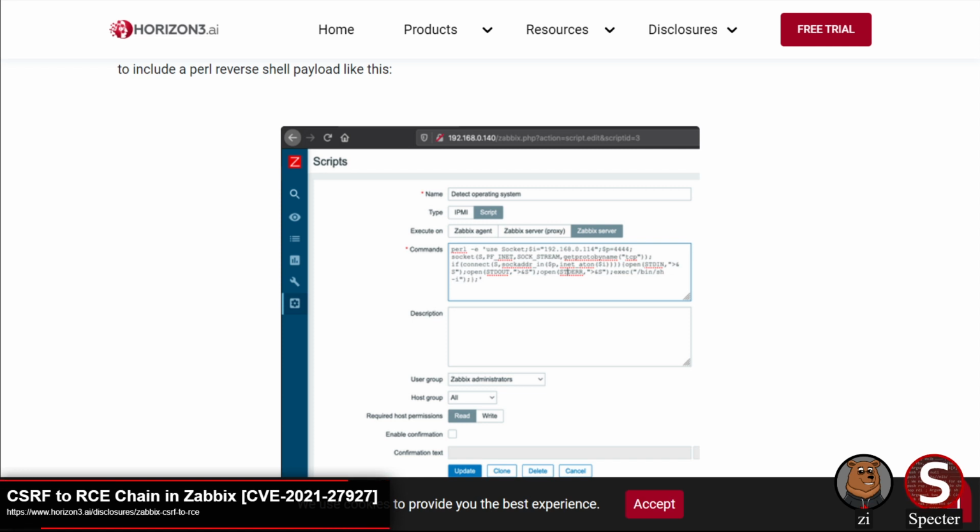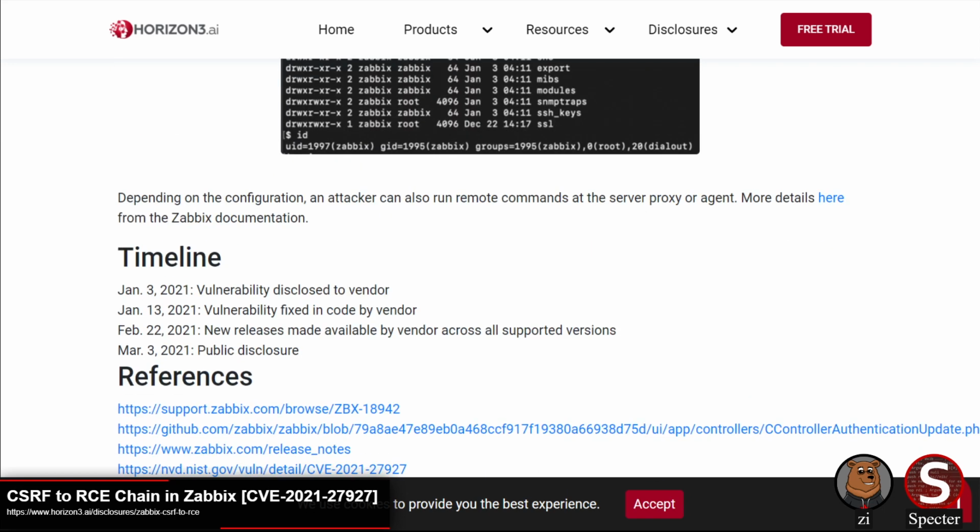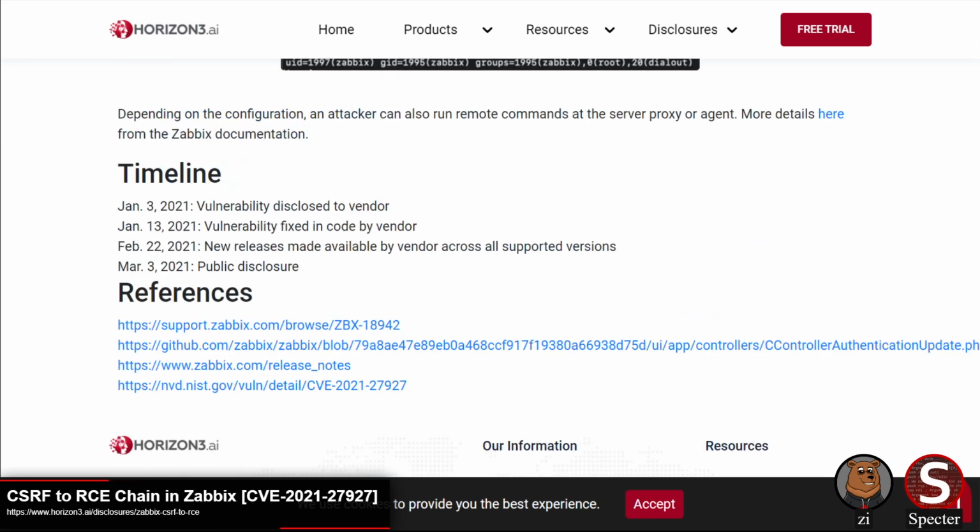So in the end, they fixed that bug, which had the ability to set up scripts to get RCE. Turnaround time was pretty quick. The issue was reported on January 3rd and fixed on the 13th, with releases being shipped on February 22nd.